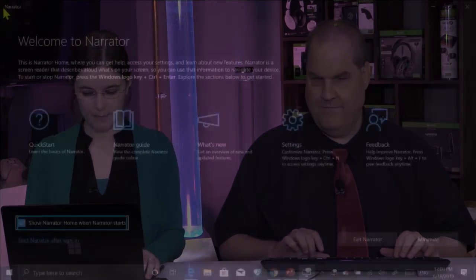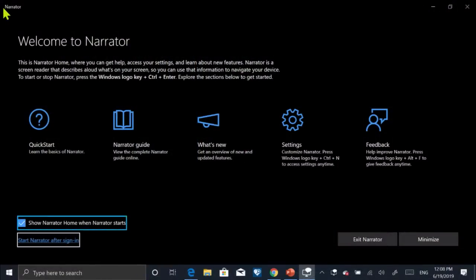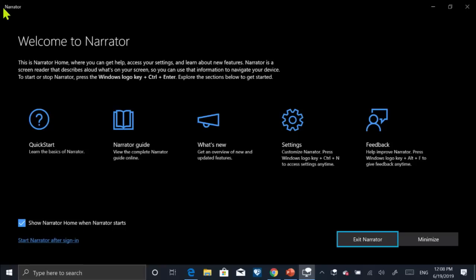So I will tab through the rest of the buttons here. Link, start Narrator after sign-in. We added a deep link for you to be able to quickly configure your settings if you want Narrator to turn on after you sign in. When you say deep link, what does that really mean? That just means the link is going into Narrator settings and focus will be set on that setting so you can easily configure it. Okay, great.